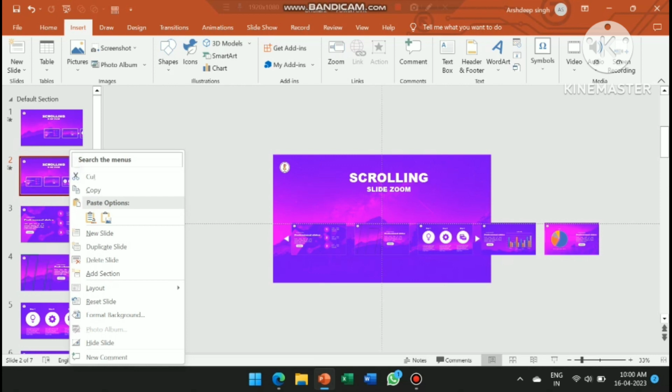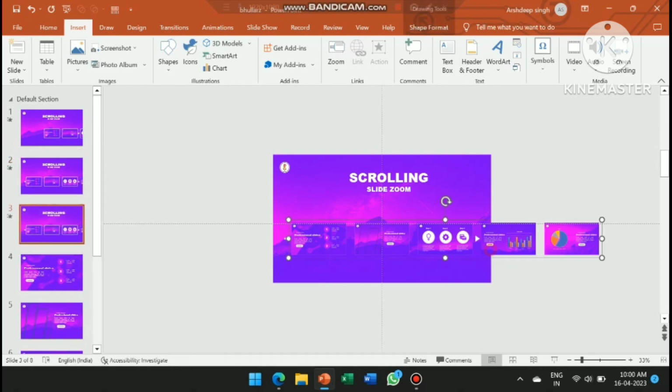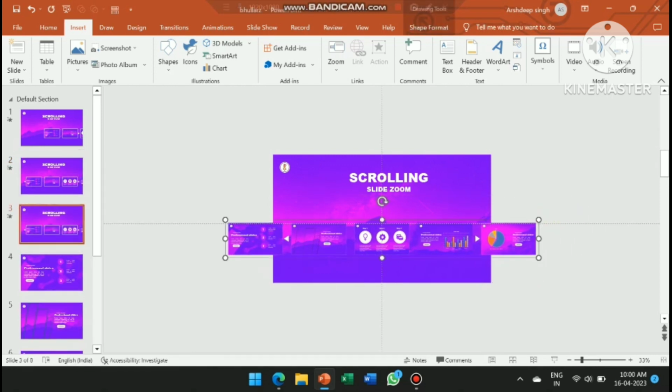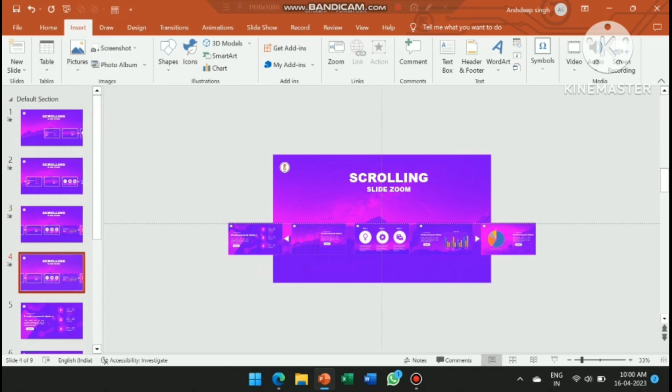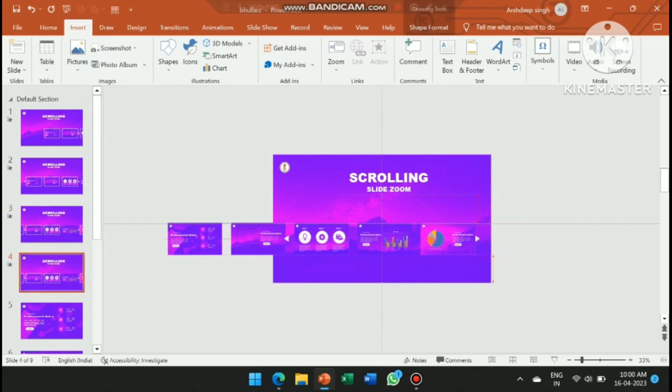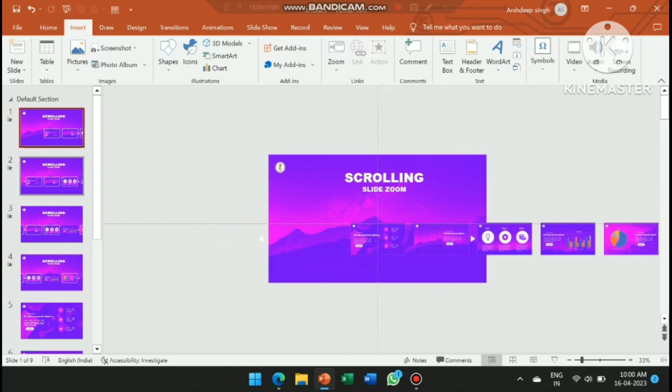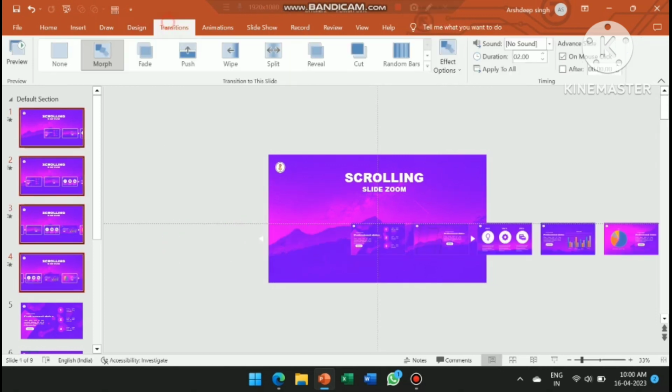Now again duplicate the slide and let's repeat the steps. Let me finish the duplicate slide zoom. Make sure Morph Transition is activated on all slides.